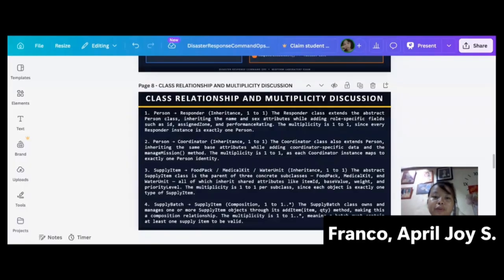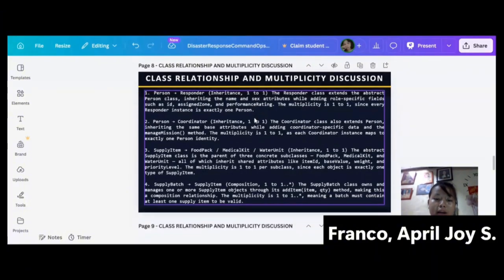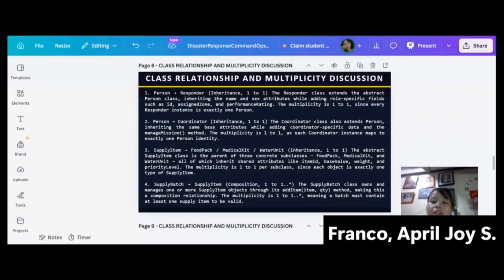So number four, which is the supply batch to supply item. Composition, one to one. Composition is a strong form of ownership. It means one class contains another and the contained objects are fully dependent on the container. In this case, a supply batch contains one or more supply item objects along with their quantities. The items are added through the add item with quantity method.